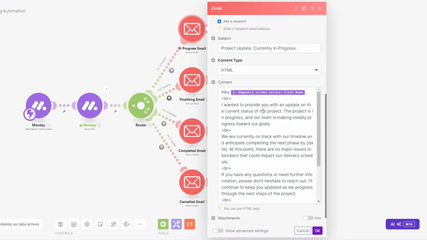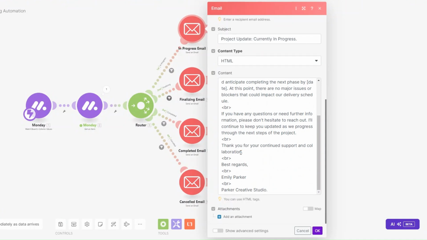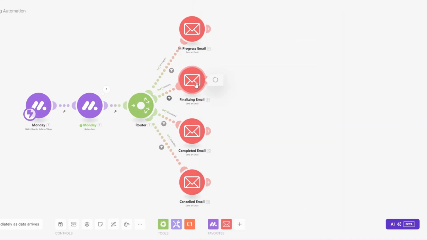We are currently on track with our timeline and anticipate completing the next phase by, and then we add in the date that we anticipate completing the project. At this point, there's no major issues or blockers that could impact our delivery schedule. And we're concluding the email by saying, if you have any questions or need further information, please do not hesitate to reach out. I'll continue keeping you updated as we progress through the next steps of the project. Thank you for your continued support and collaboration. Best regards, Emily. And click on OK.